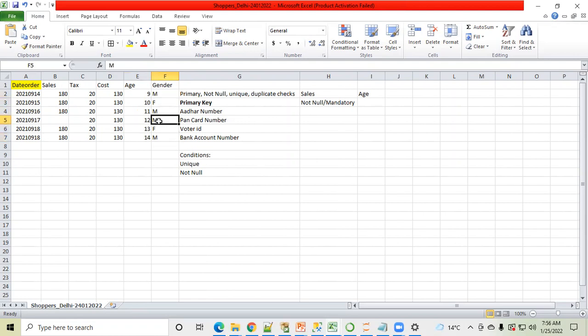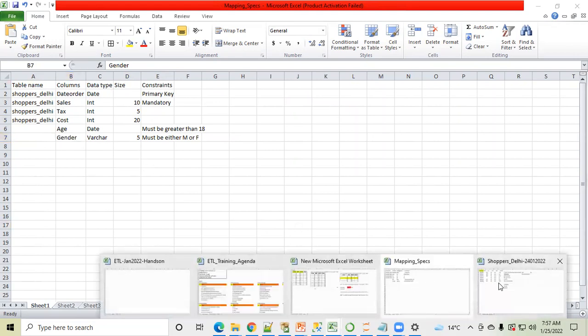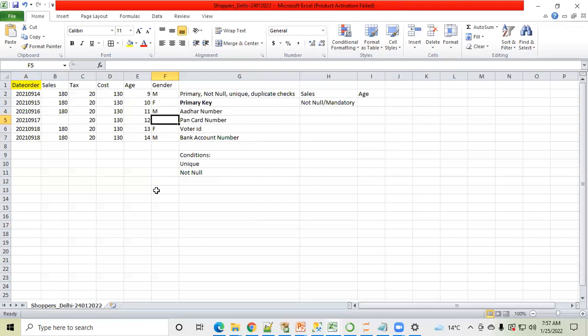Now, if this data is missing, will you accept it? No. Why? It's missing. But tell me, is gender a mandatory column? Please check the mapping specification. He has mentioned gender is not a mandatory column. The business analyst has only told that gender should be either M or F. So even if the particular value is missing, that's not a problem because they have not mentioned it is mandatory. The only condition is, if data is present, that must be M or F.